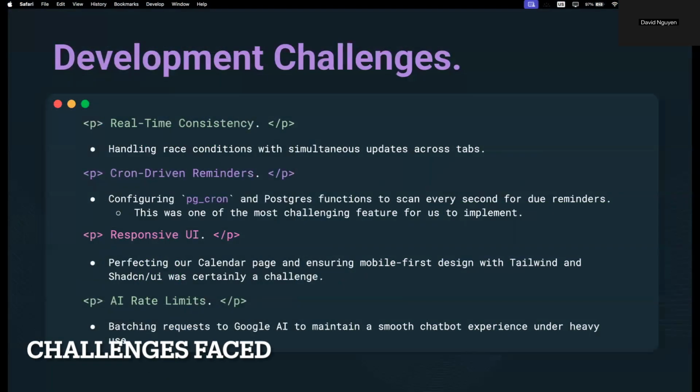All right, so to the development challenges, we face quite a lot of them. So the first challenge is to maintain the real-time consistency. And so by that, we mean handling race conditions with simultaneous updates across tabs was definitely a challenge. And also cron-driven reminders. And so this involved configuring pg_cron and Postgres functions and triggers to scan every second for due reminders. And this was one of the most challenging features for us to implement correctly.